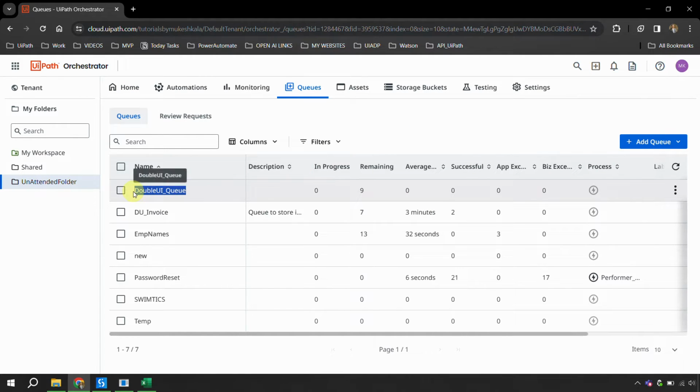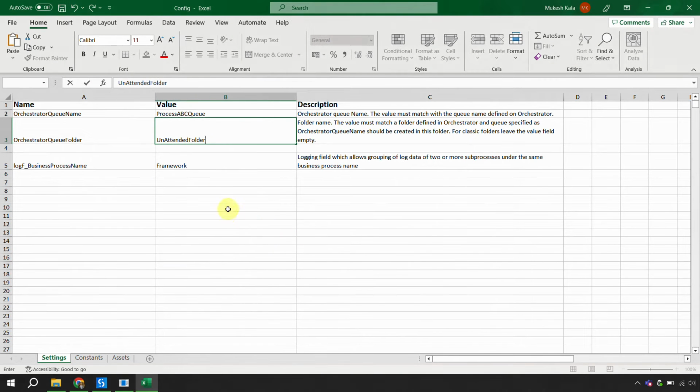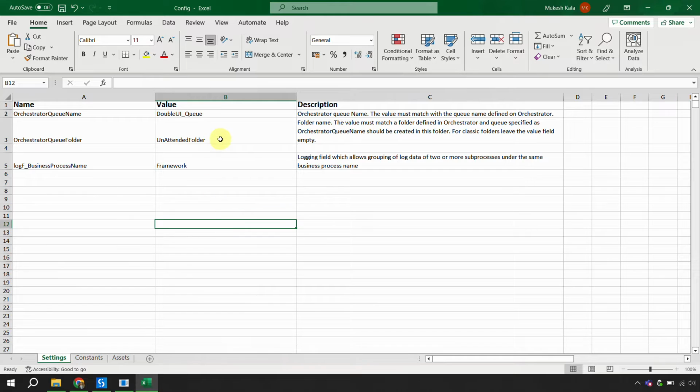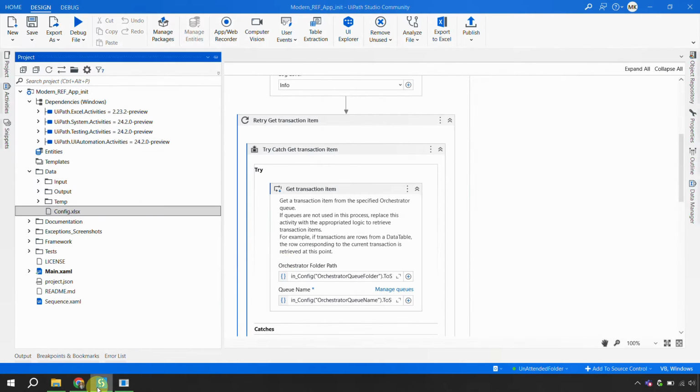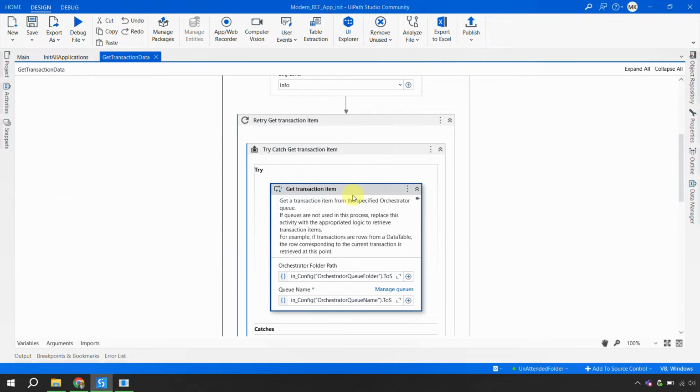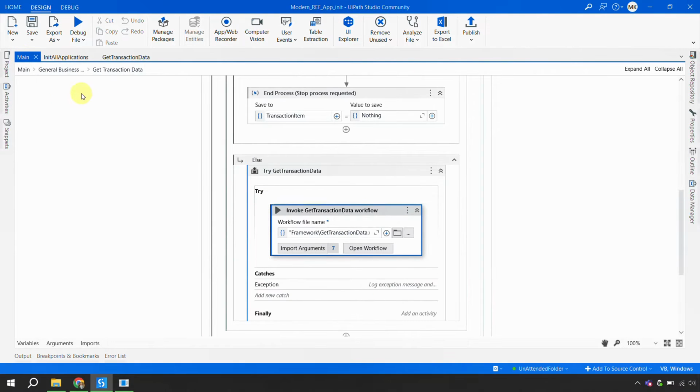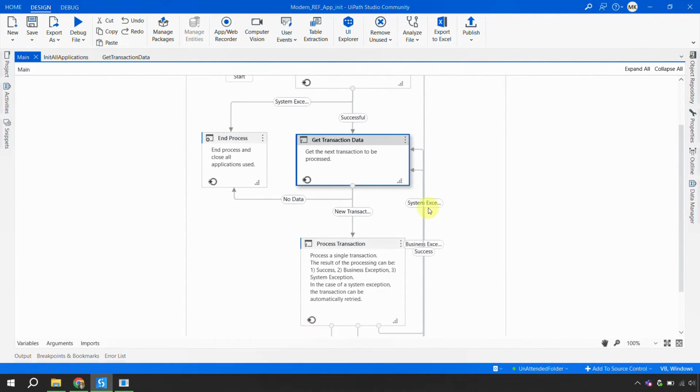The queue name is WIQ. Okay, let me check for the extra spaces. Okay, save and close. So now what would happen in the get transaction data is that all this data would be read one by one, and in the process transaction we have to process all this data one by one, right?